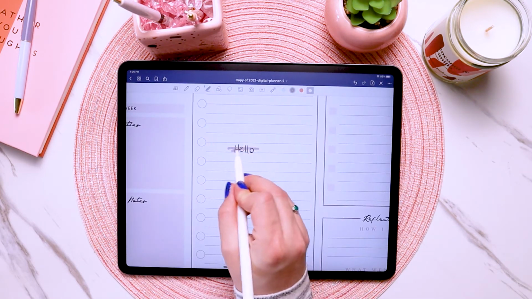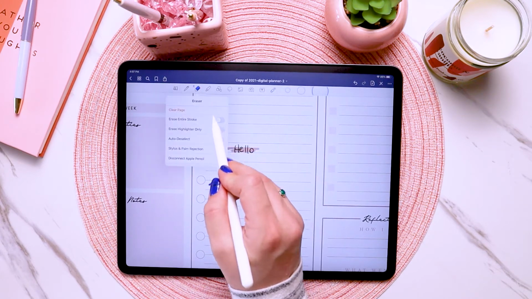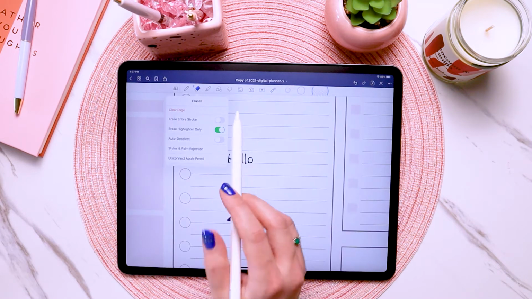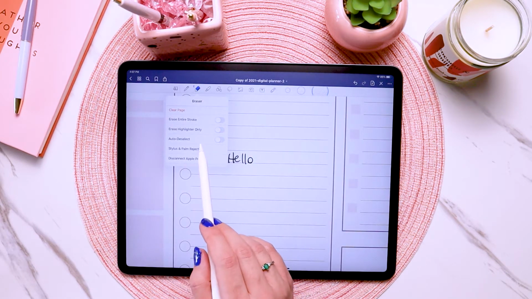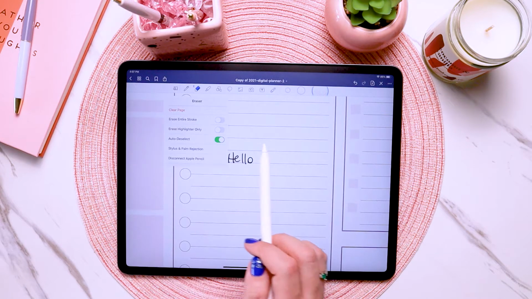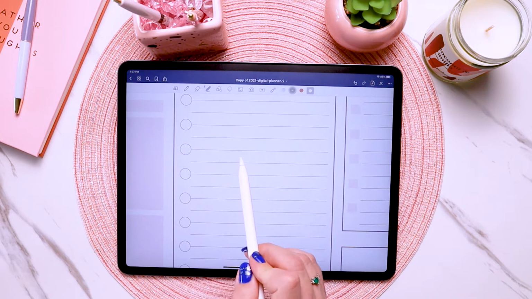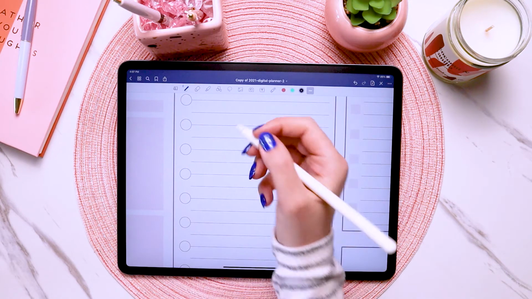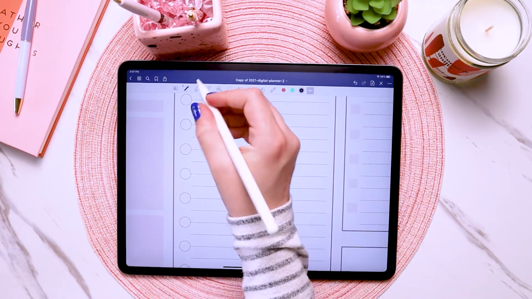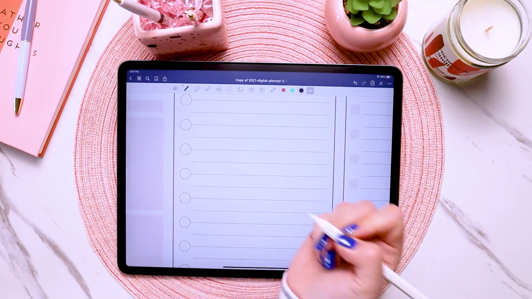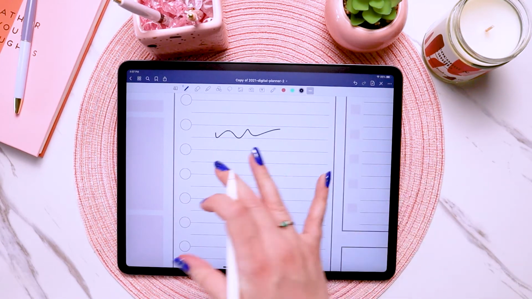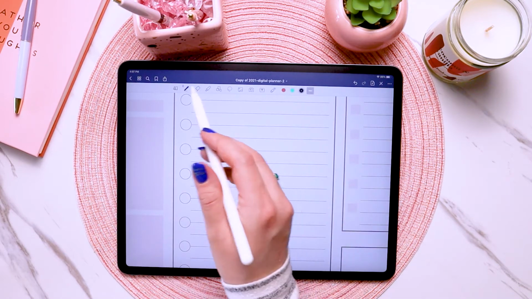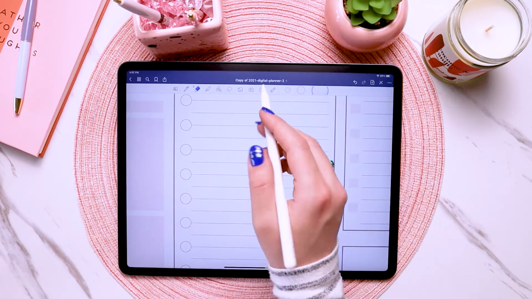If we highlight this and we have that on, it only erases the highlighter. And then my favorite option is the auto deselect. So when you have that on, once you erase something, it'll automatically switch back to the last tool you were on. So if you're writing something and you want to quickly erase it, it'll switch back to the pen and you can just keep writing. So that saves a lot of time from having to go back and forth from your eraser tool to your pen tool. Okay, so that's the eraser tool.